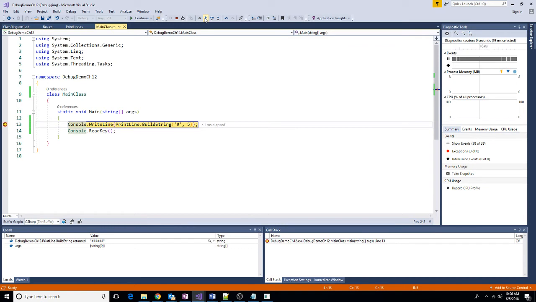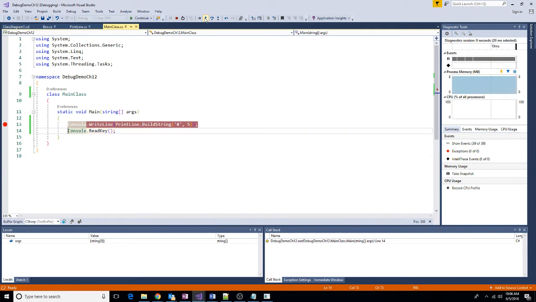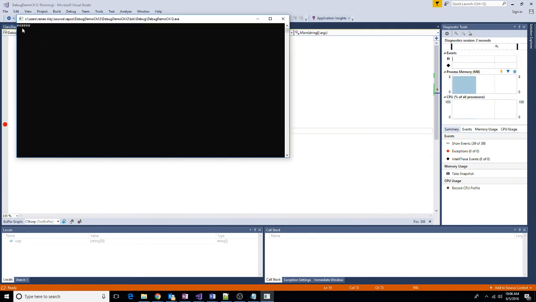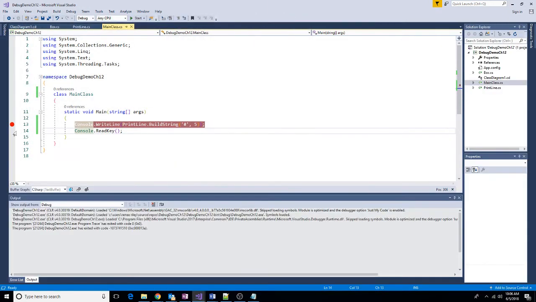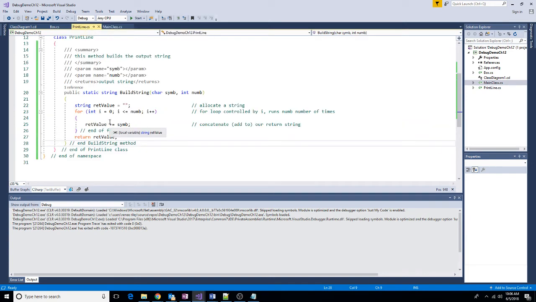If I continue executing in the debugger to see what's going on, the next line of code executed is our read key statement, and we should see the output of our symbols on the screen. Okay, so the debugger was super helpful. I'm going to turn off that breakpoint and go to the print line class. So we saw that we were ending up with 1 too many.